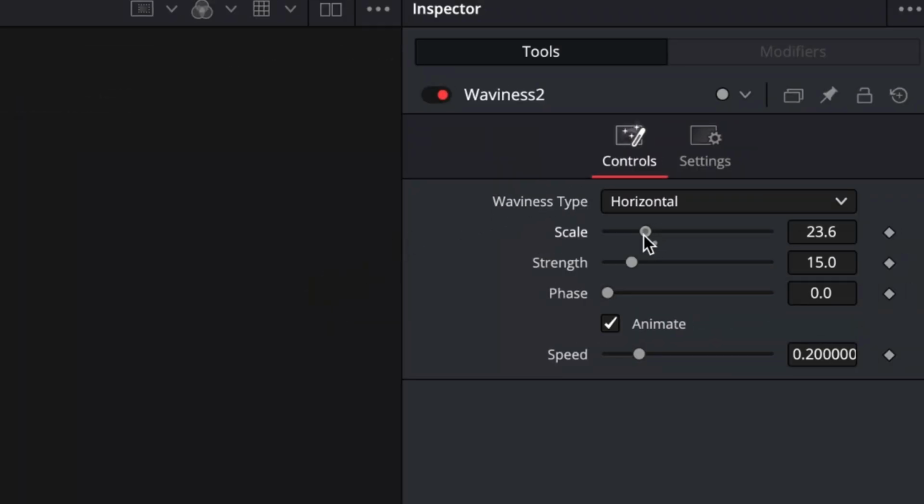Now, you can change the scale, which is basically just the detail of the waves. So you can make the waves really detailed, meaning that there are a lot of waves in one word, or not very detailed, which means that there's one or even less than one wave per word.